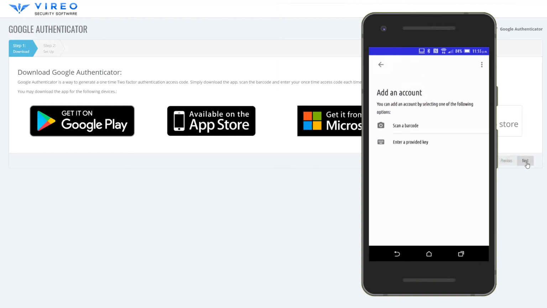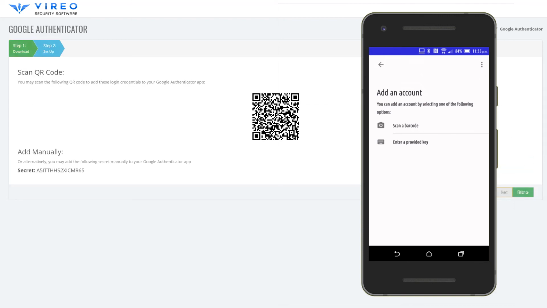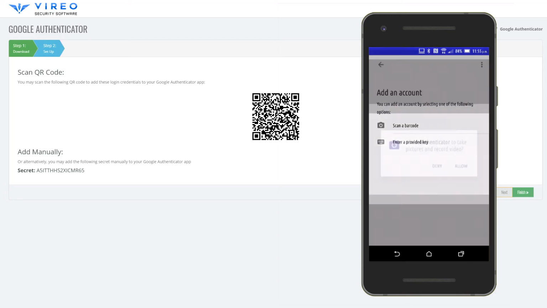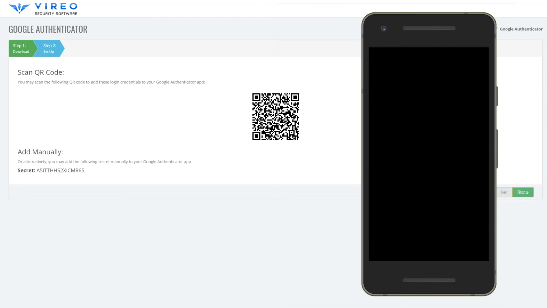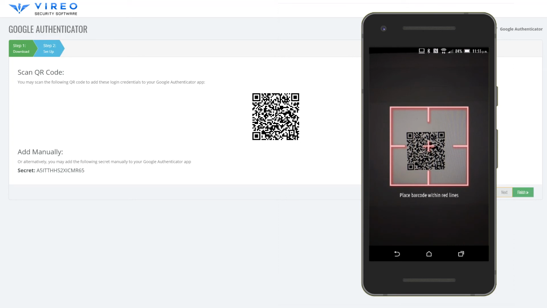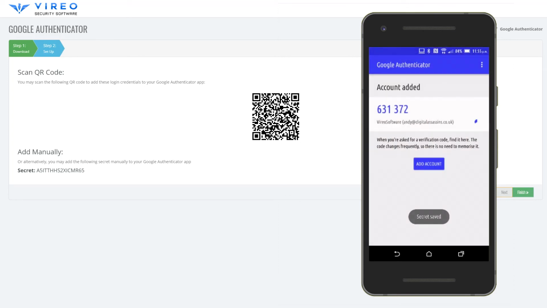So what I'm going to do now is click Next, and it says we can scan a QR code. And if you notice on the app, it says Scan a barcode. So I'll click that there. Allow Authenticator to take pictures and record video. Allow. So I'm going to point the camera at the barcode on the screen, and it's instantly scanned it, and it's brought up a code.